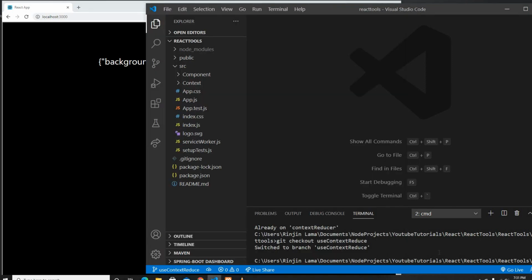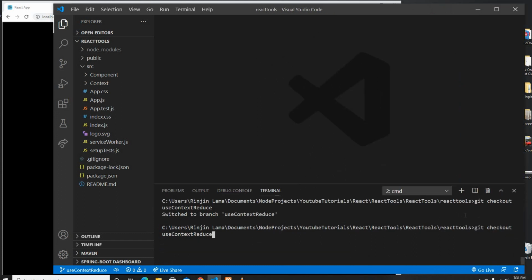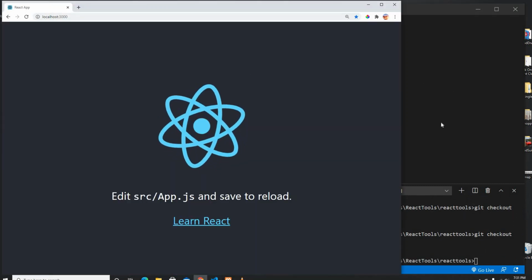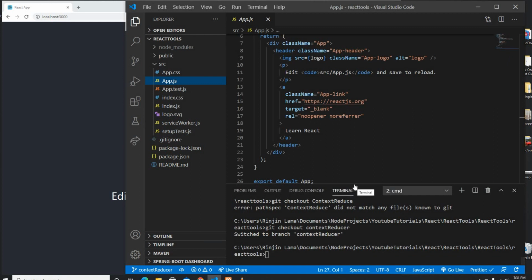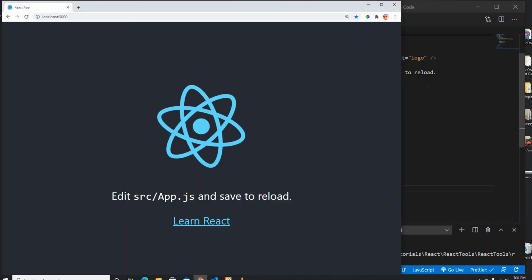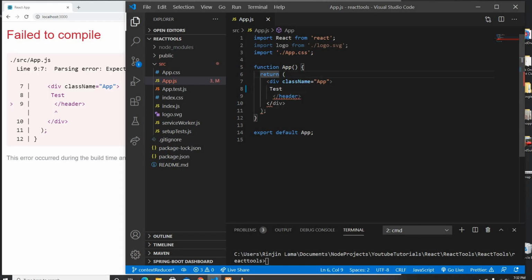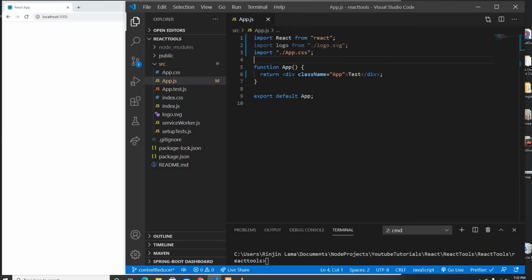So let's begin. The first thing I'm going to do is go to Visual Studio and go to git checkout, to another branch which I have empty, nothing else. I think it's context reducer. Yep. So now I went to this other branch, which has an empty blank project running on localhost 3000 here. As you can see, my App.js has nothing else but what comes with the template from the React CLI. So I'm going to remove everything and type here "test", so I can see my test is here, which is good.